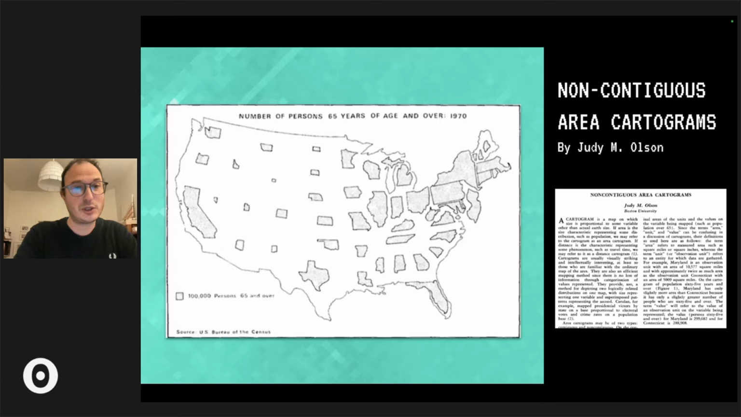So it all started from non-continuous area cartograms from the 70s, developed by Judy Olson. Here, she designed this rescaling of the states of the US, and the area associated to each state is associated to a metric. In this case, it's just the number of persons above the age of 75, and so each of the states is rescaled around its center point, and then you get a sense of the distribution of those persons across America.